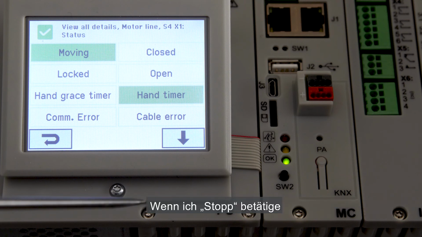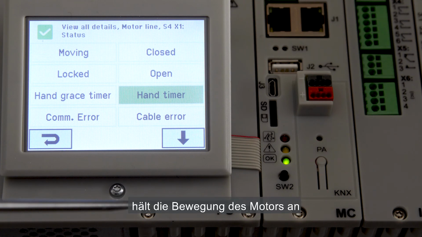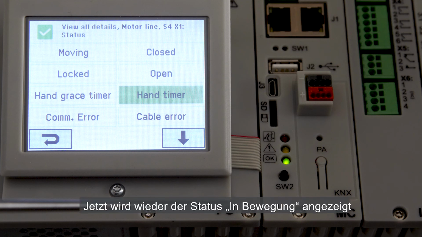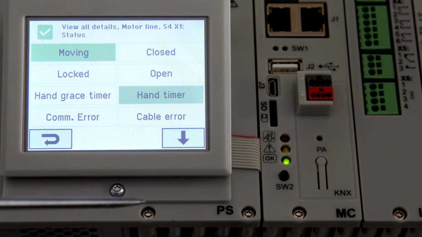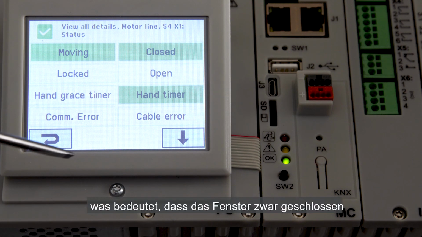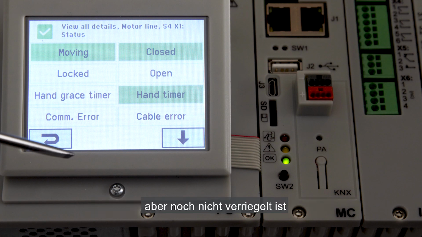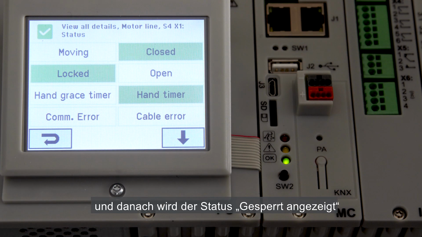If I press stop, the window is not moving anymore. I close the window and we see that the moving status is on because the window is running towards closing. When it reached closing, the closed status is highlighted, meaning that the window is closed but not yet locked. The locking actuator is running to get the window to a locked state.